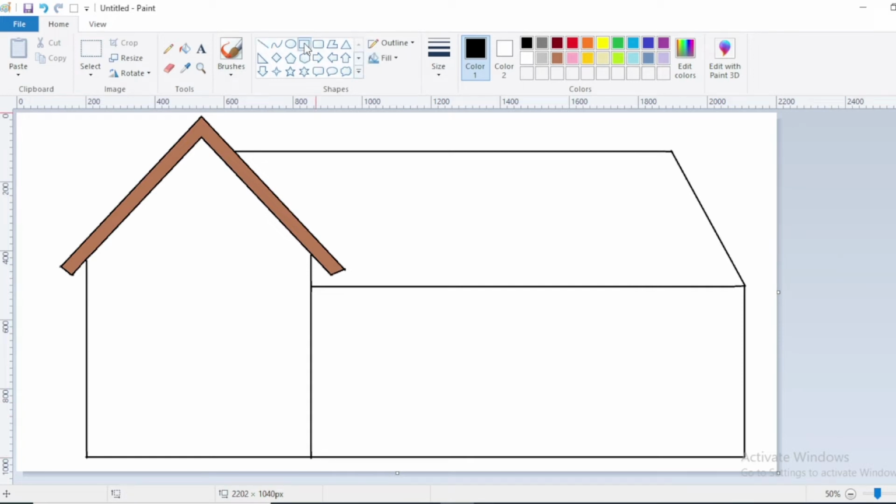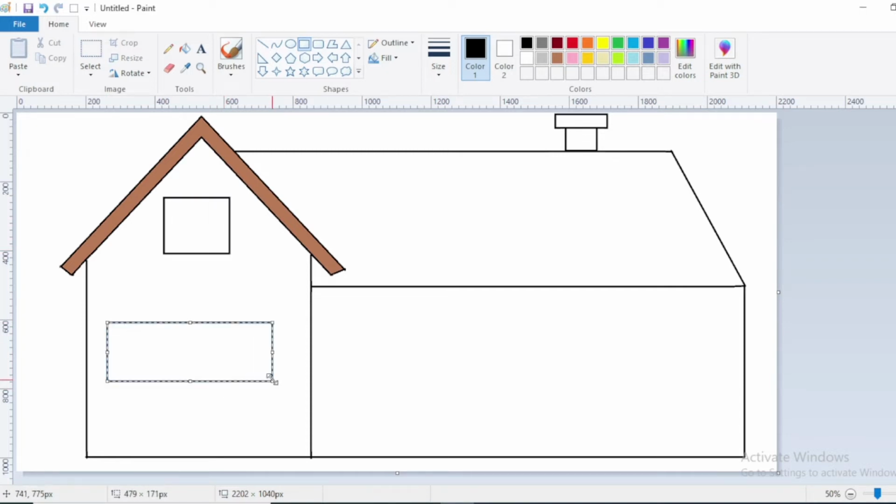Select the rectangle tool. Create two small rectangles on one side of the roof for the chimney. Also draw the windows and the door.